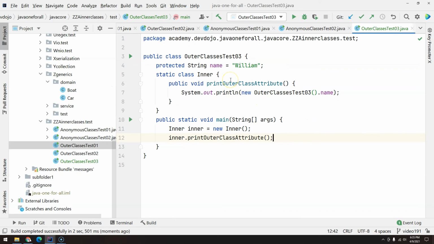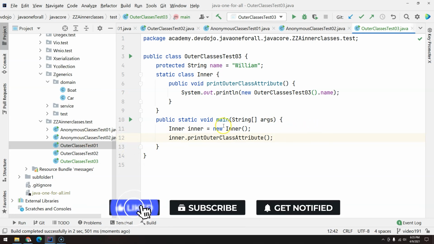So basically, that's it about static inner classes, and I think that's enough about this topic. Let's move on with more interesting stuff that you're probably going to use in your everyday life as a developer.